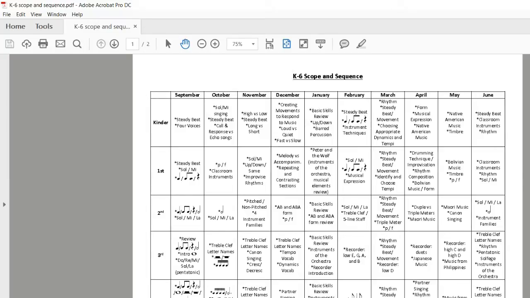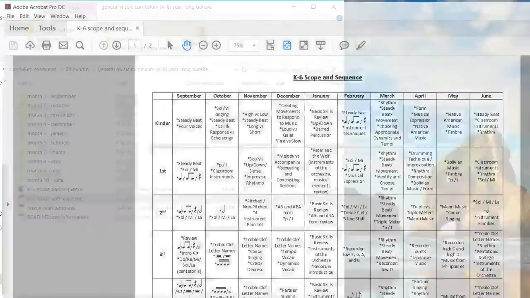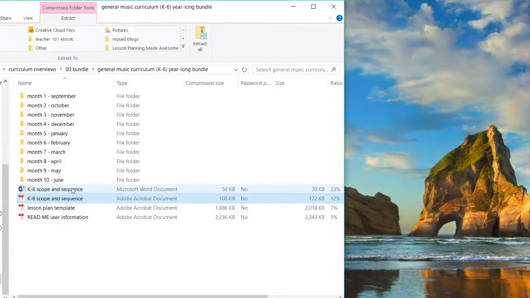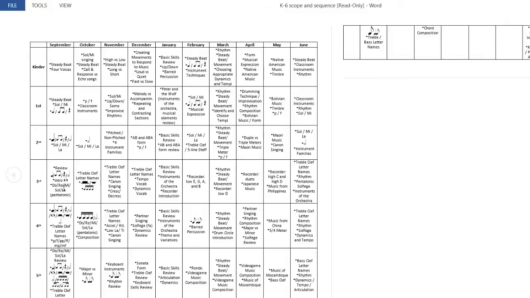So it goes K to 4 and then 5th and 6th grade. And as you'll see, this is in both PDF form and Word document. So again, you can very easily add, remove, switch around.